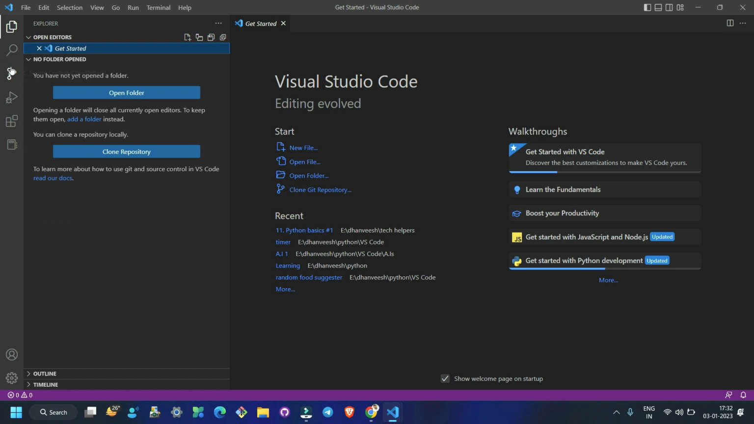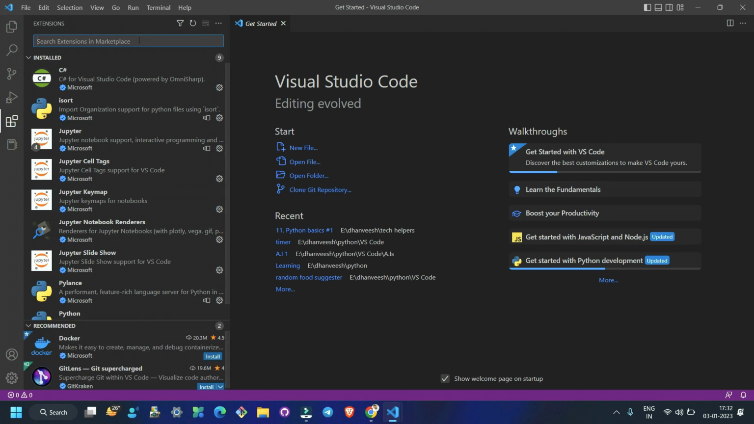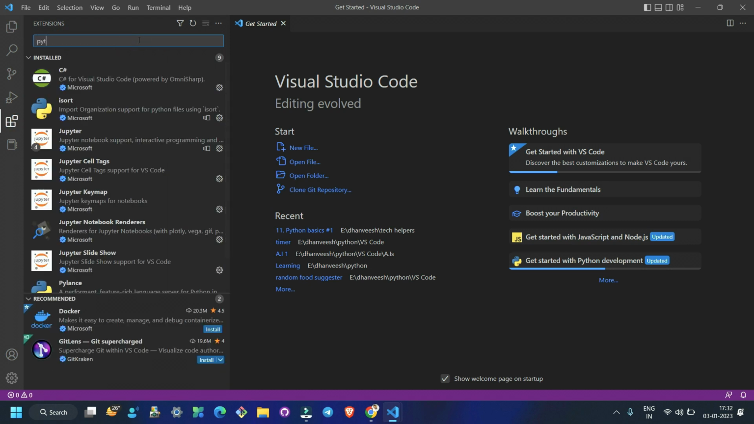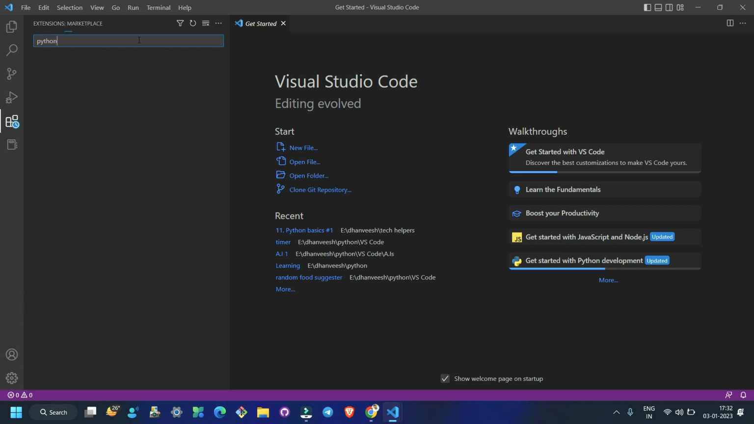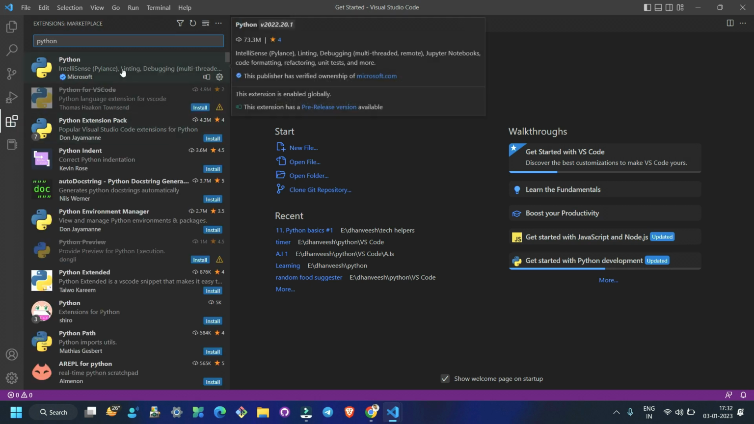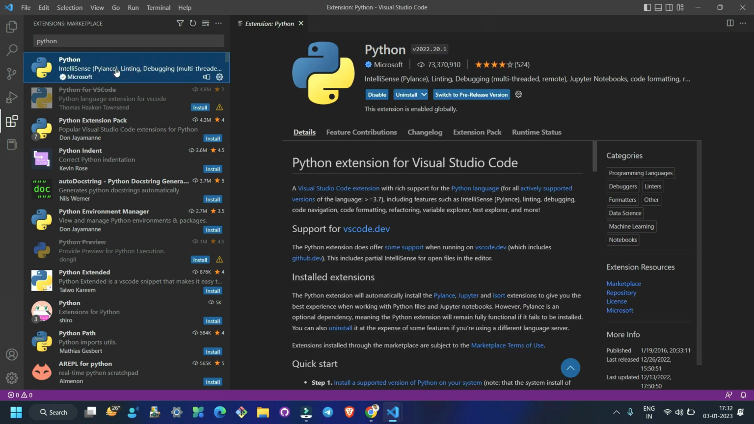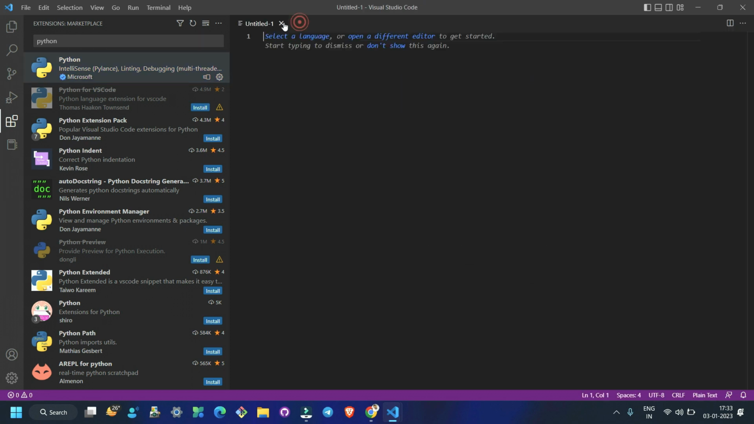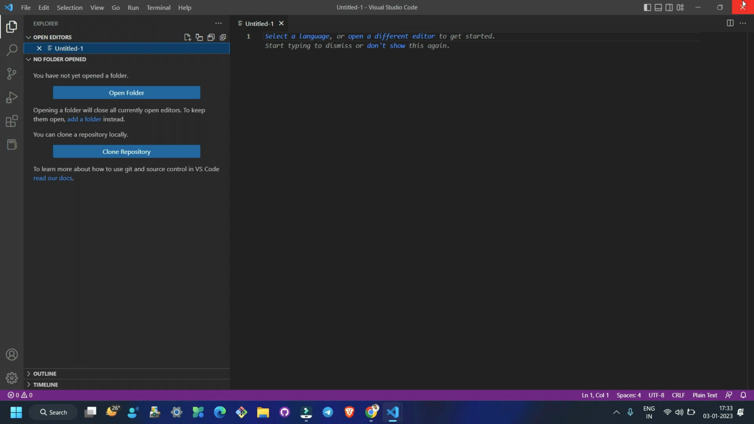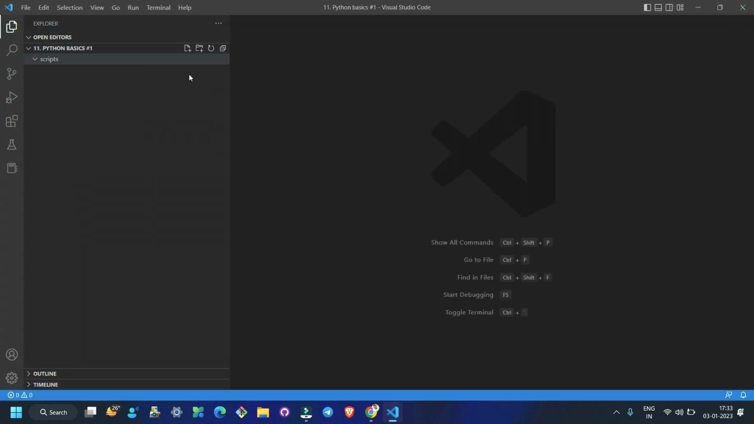Now you need to go to the extensions tab. In the extensions tab, search Python. The first one you should see should be Python. Click install, wait for it to install, and then you should be ready to go. I already have it installed here. So that's how to get started with VS Code.